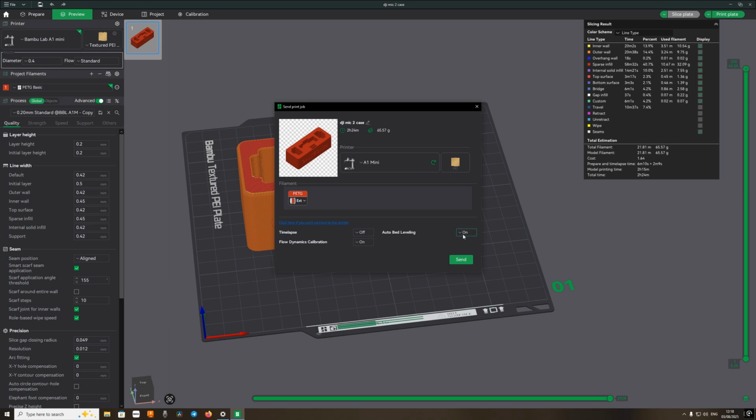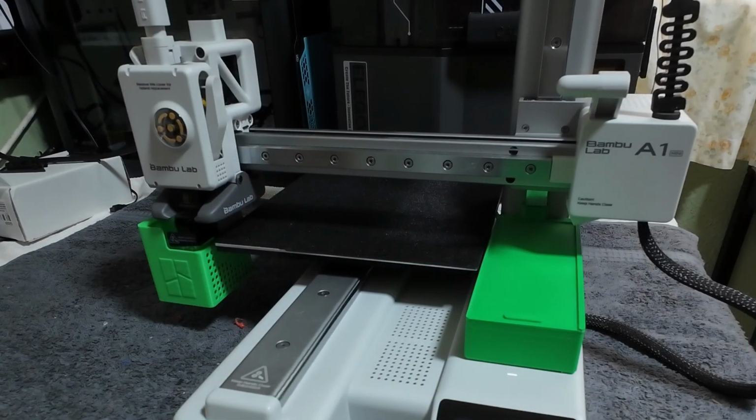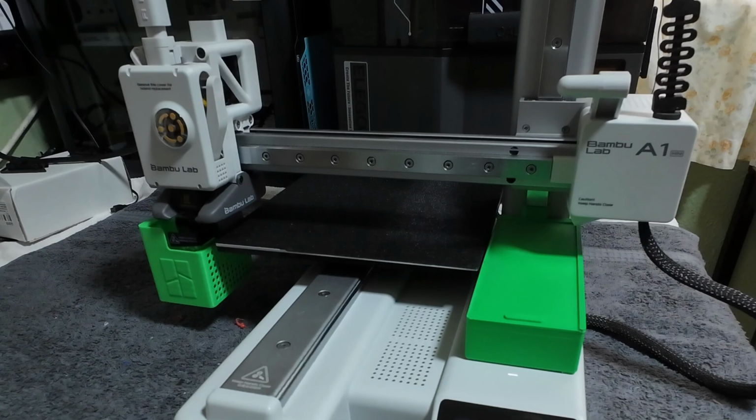I always make sure bed leveling is set on the A1 Mini, as the machine is moved around a lot. And then just click send. And basically that's all I do. Just let the printer do its necessary checks. Bed leveling, I always bed level on every print with this printer, as this is not its permanent home. It is moved from here when I finish using it. But on my P1S, I just bed level every other print.